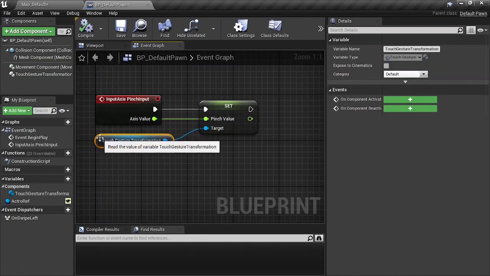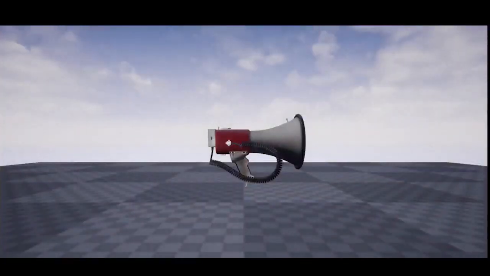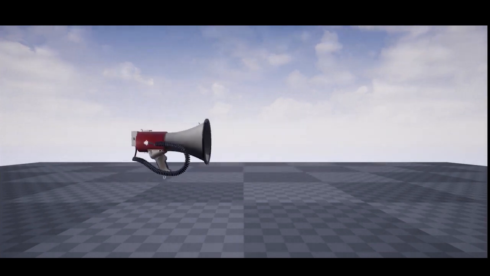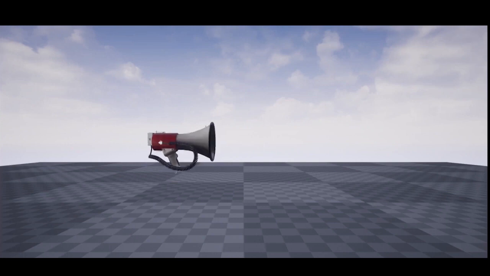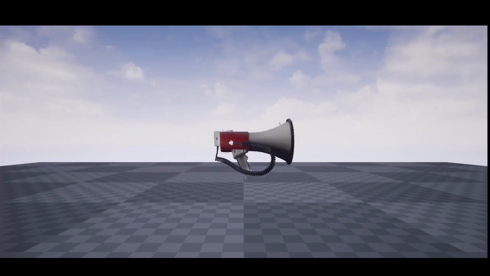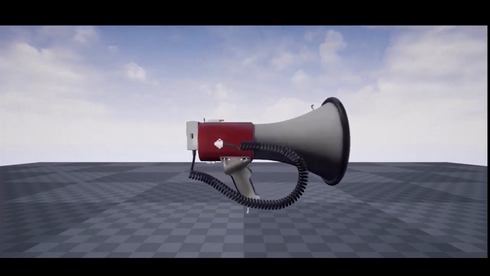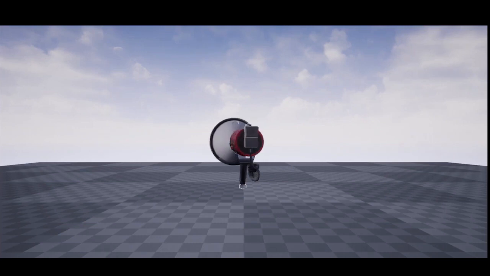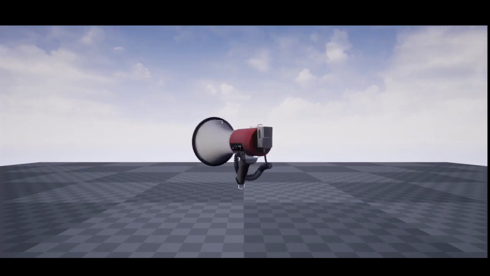To fully demonstrate it, let's go to my Android device and let me show you how it looks on the Android device. As you can see, I can change location, scale, and rotation at the same time.